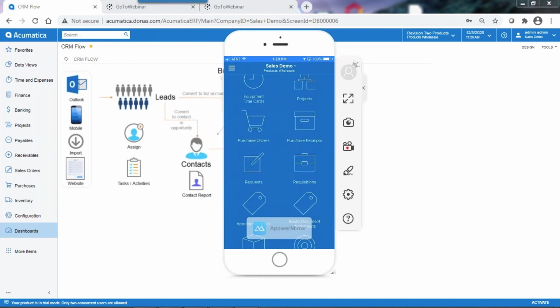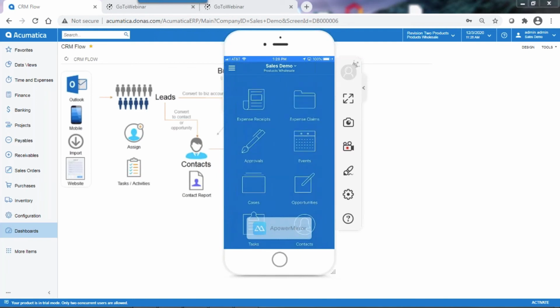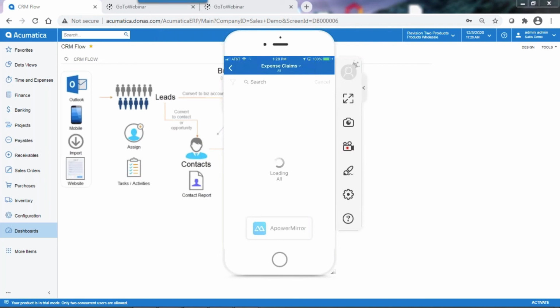I can do sales orders, I can do purchase orders, I can even do purchase order receipts. One thing that people like to use it for is that they'll go in, they'll do the expense claims, for instance, on the road. They're out on the road, they have an expense, let's say it's a hotel or food. I'm going to bring one up that's already existing.